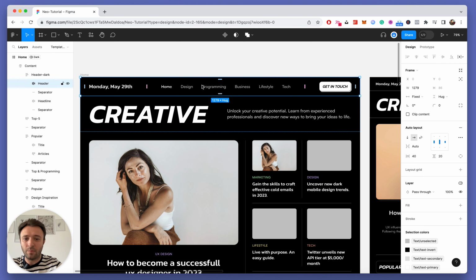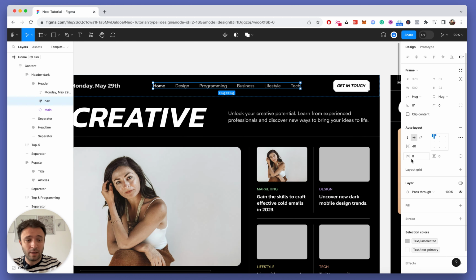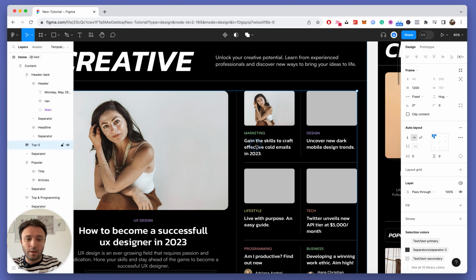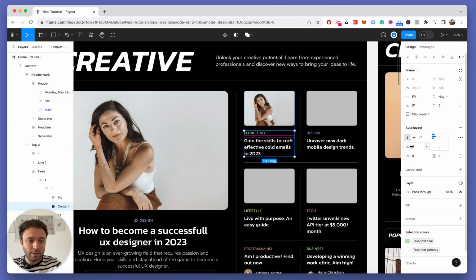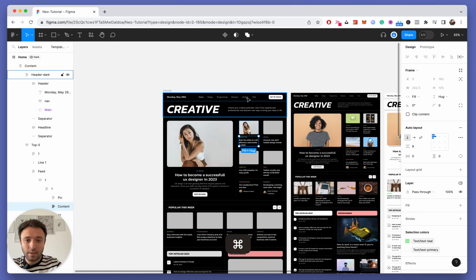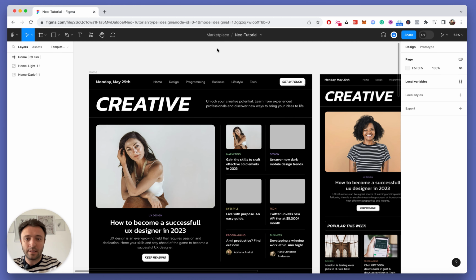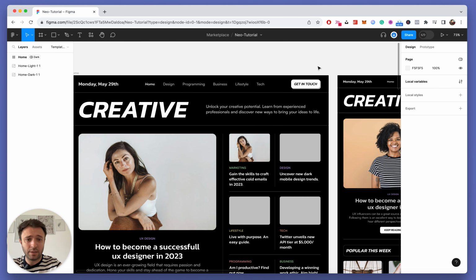So 40 will be the largest value, and here on navigation links you see there is 40. Here on the excerpt it is 8. Here it is 20, the distance between the picture and the excerpt. So this is very useful, so we have to be consistent. And without further details, let's define our first local variable.